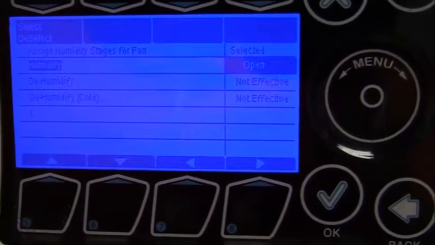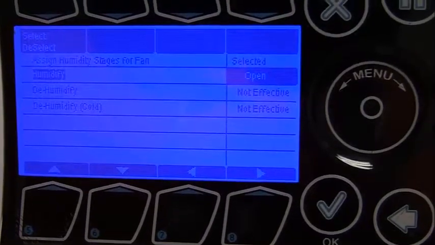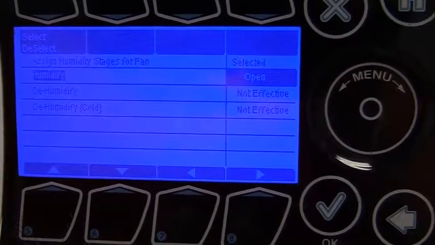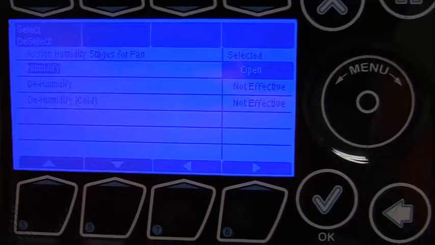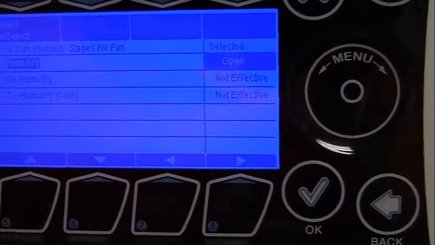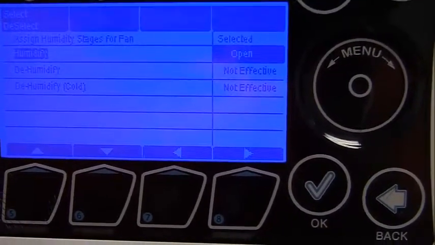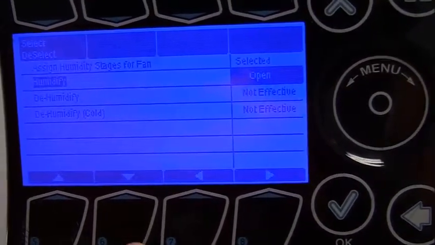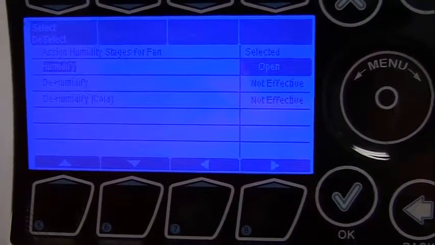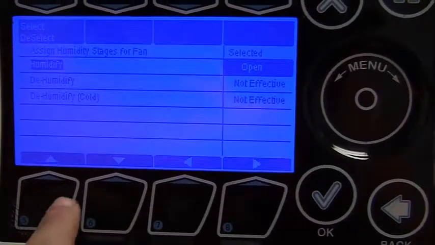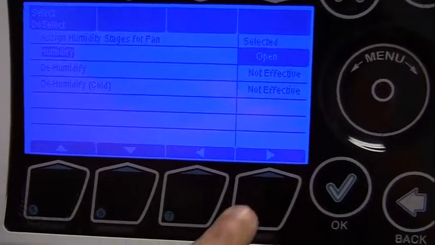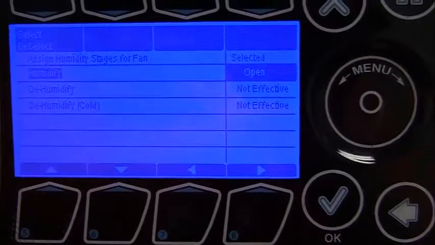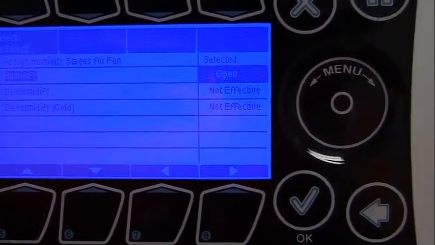When you're on the humidity stage setup, you can set your stages as either open, close by percentages, or non-effective. You can use that also for the dehumidify for the heat and dehumidify for the cold, using your up and down arrows and left and right. And this is how you set up your stages for temperature and humidity.